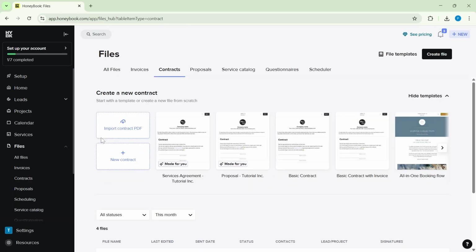If you don't have a contract created yet, you have two easy options. You can start a new one from scratch by selecting New Contract, which is great if you need something highly customized. Or, you can choose one from templates to save time. Templates are especially helpful because they're designed to be reused and can include your standard clauses and placeholders that you can fill in for each client.